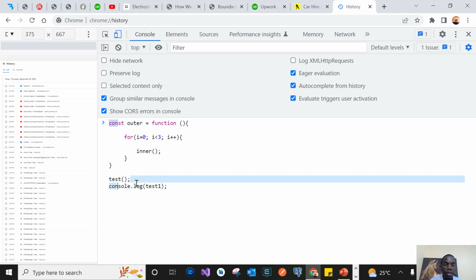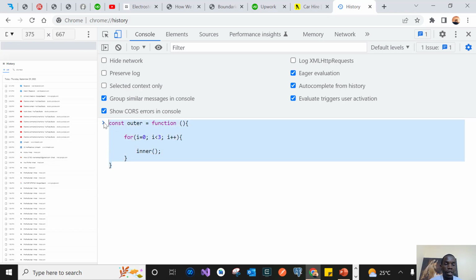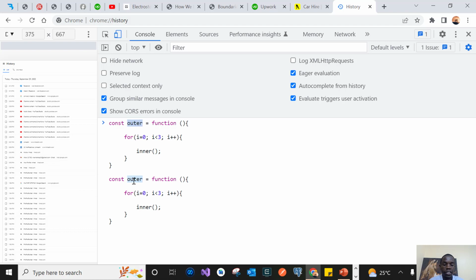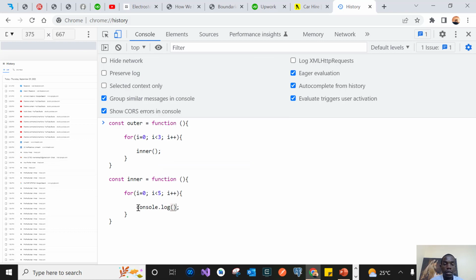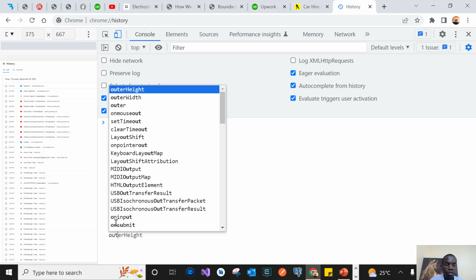And then let me just remove these guys here. So I'm going to copy this function here, and I'm going to paste it down here, and I'm going to call this second function inner, and I'm going to say when i is less than 5, and inside here I'm going to console.log i. So what I'm going to do now, down here, I'm going to call the outer function.